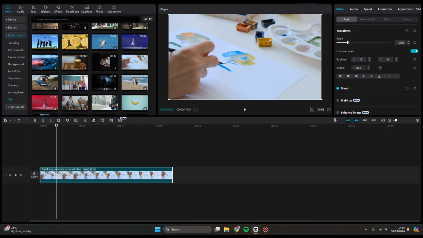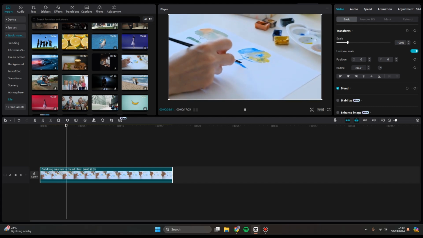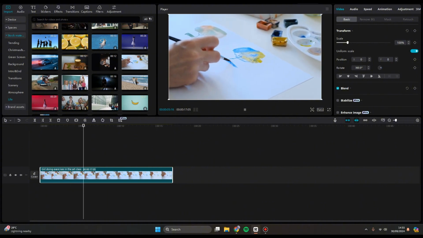If you want to, you can also mirror it again like this, but I'm just going to go with this, and this is the final result. So that's pretty much easy.